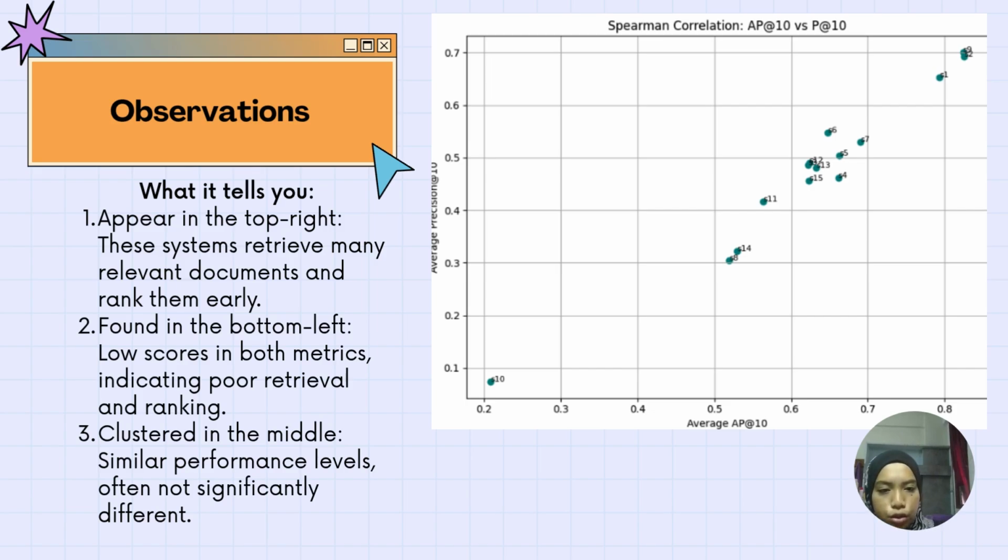A few observations can be made from the scatter plot, where we can see that the points form a clear upward trend. This shows a strong positive correlation between P at 10 and AP at 10. And this confirms the computed Spearman coefficient, meaning that the systems which perform well in one metric also tend to perform well in the other.